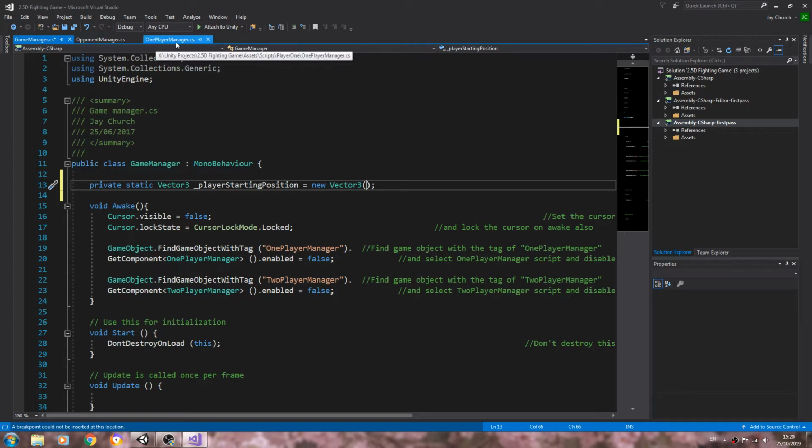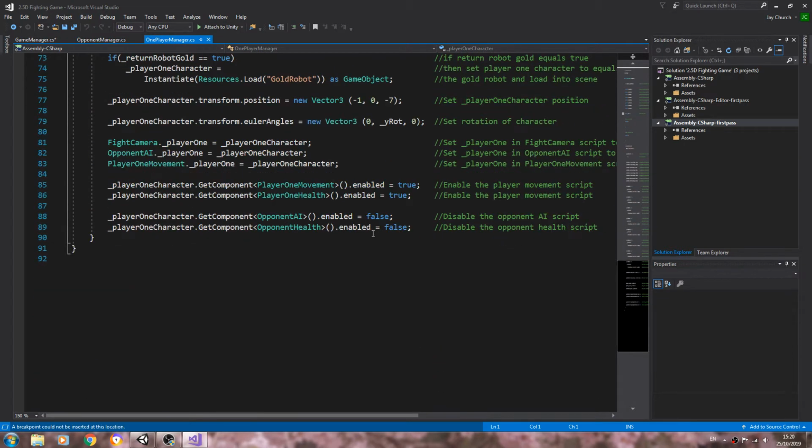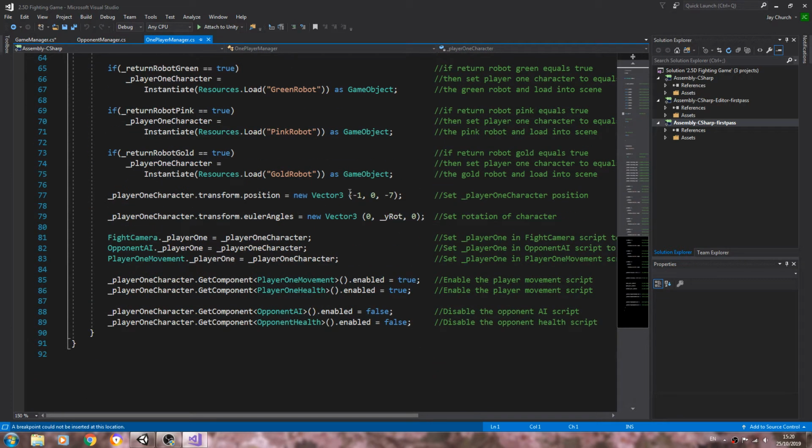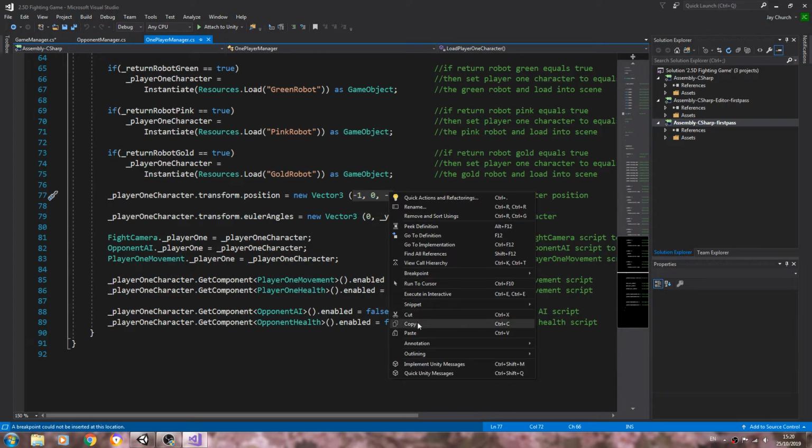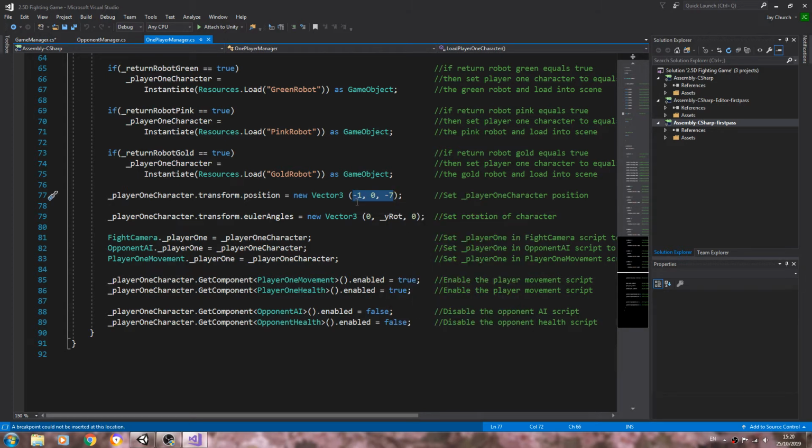And let's come to the one player manager. So these are the values we want. So in this case it's -1, 0 and -7. Now we can do this now because hopefully you've all experimented and found values that suit your project.